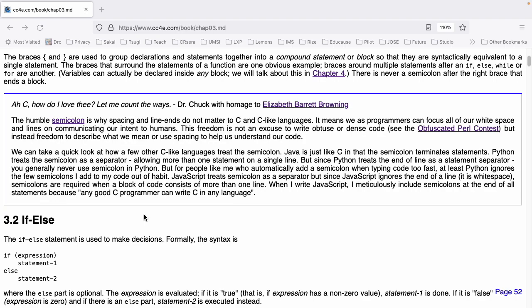JavaScript treats the semicolon as a separator, but since JavaScript ignores the end of the line, it's treated as white space. Semicolons are required when a block of code consists of more than one statement. When I write JavaScript, I meticulously include semicolons at the end of all statements because any good programmer can write C in any language.